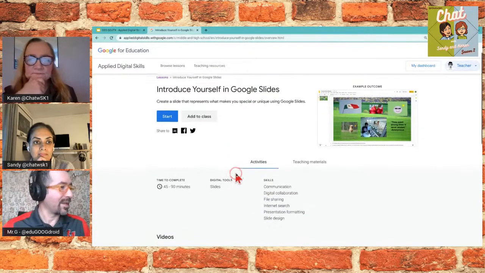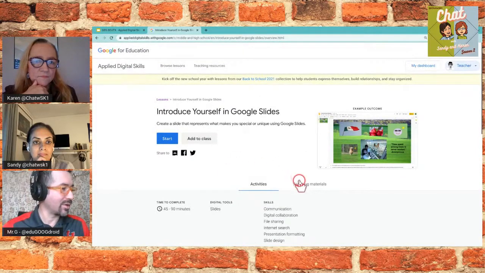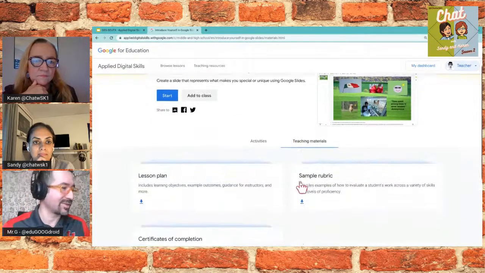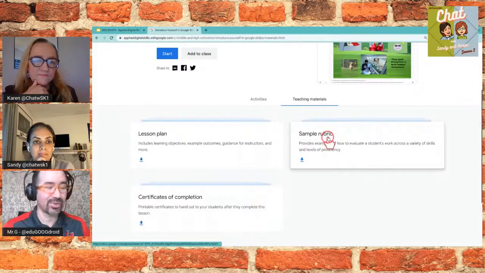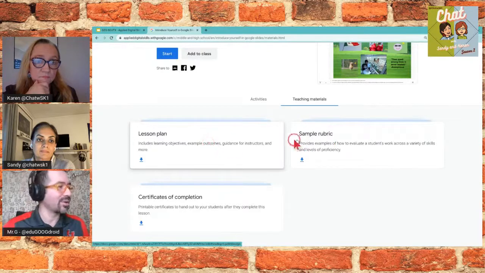Okay. And that is not all. Under teaching materials, and this is the good part, it has your rubric. So you can provide this to your students and tell them, this is how I'm going to be grading you. This is the rubric. It has one already provided for you, and you can always modify it.